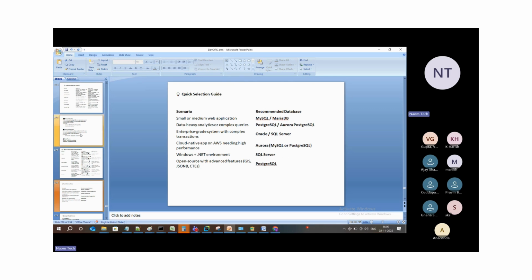So overall, all these slides are going to give us a very detailed picture. It will answer many of our questions. What is the difference between SQL and NoSQL? What is SQL? What is NoSQL? And when to choose SQL, when to choose NoSQL. Again, inside SQL, which kind of SQL database should I choose? What are the different parameters that exist? And then finally, we have a quick selection guide. This gives you a quick idea of when you should choose MySQL or MariaDB, or data heavy analytics or complex queries, when to choose Postgres or all these other relational databases.